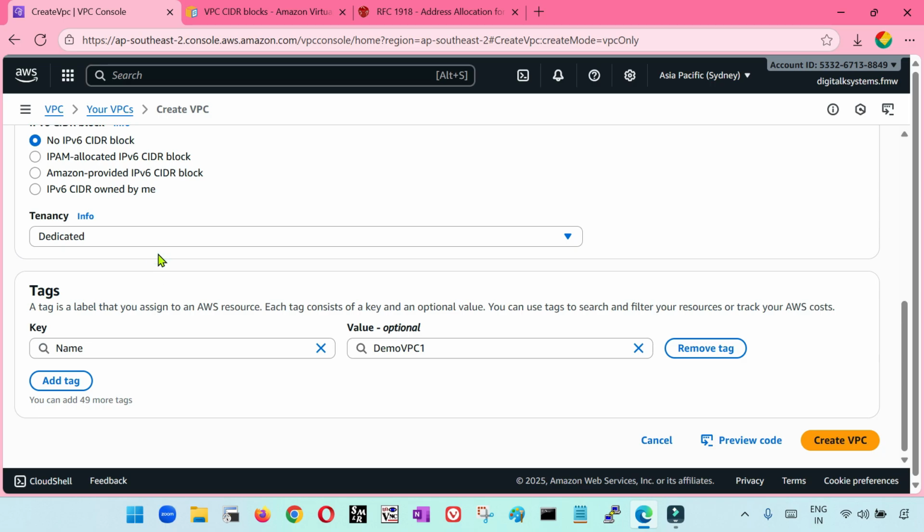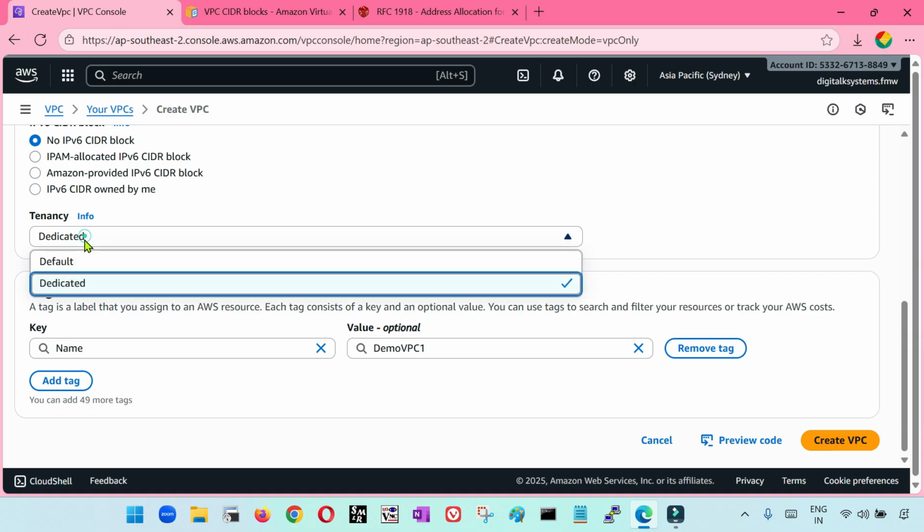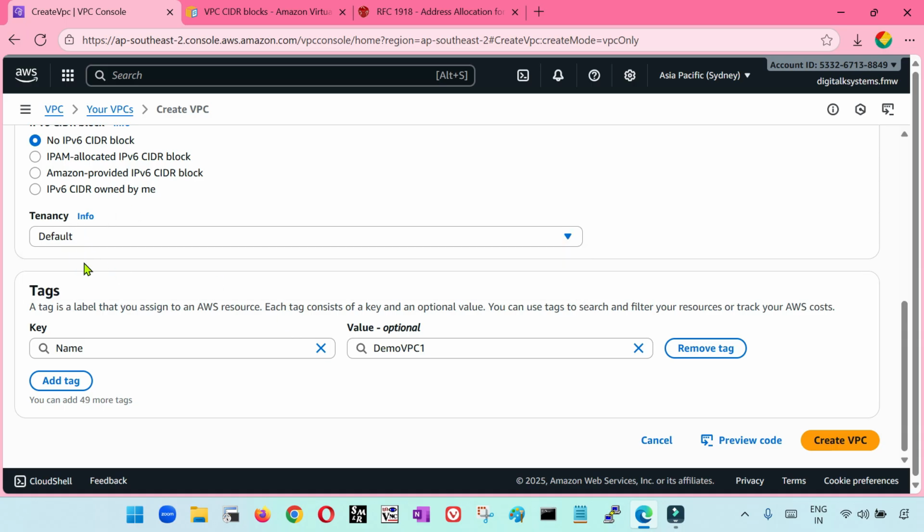Okay, that means if you're going to create a virtual machine, the hardware will be dedicated for you. It is not going to be shared with others. So what will happen in that case? You have to incur the extra cost because the hardware will be dedicated for you. So if you go with the dedicated, the cost will be high. So I'm going with the default one, which is the shared model.